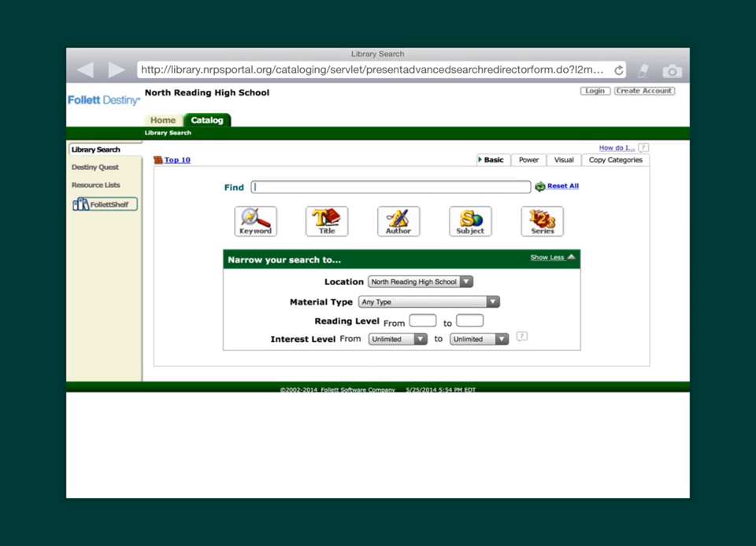Right now, let's do an example search. Let's say your teacher assigned you a project on genetic disorders and you want to get started, so you want to find some books in the library. So what I'm going to do is type in genetic disorders, and then I'm going to search by subject.